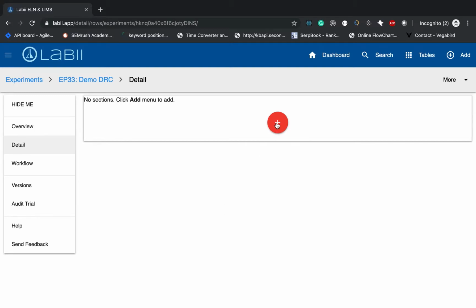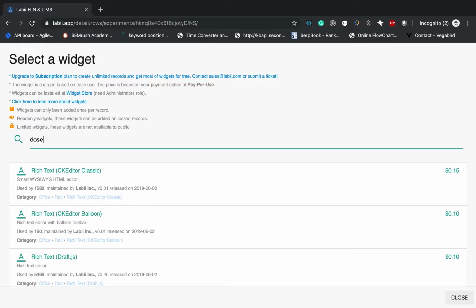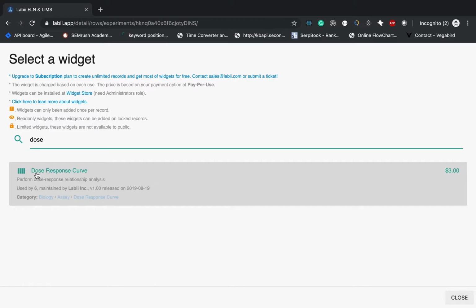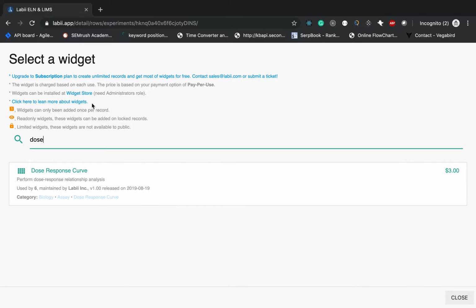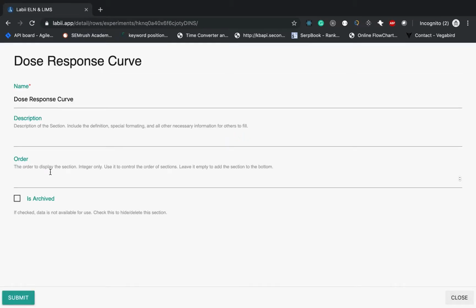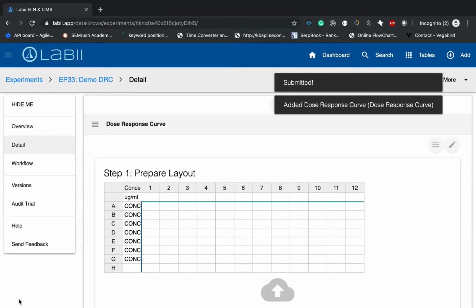And then let's create a new section with the dose response curve widget. Just type in dose, and the widget will show up. If you did not find this widget or this widget is disabled, simply click the widget store to install this widget. But pay attention that only the administrators can do that. Click Submit. And then this section is added into your experiment details directly.